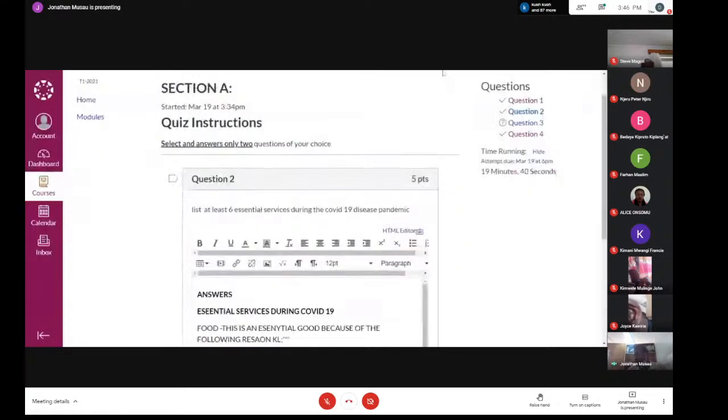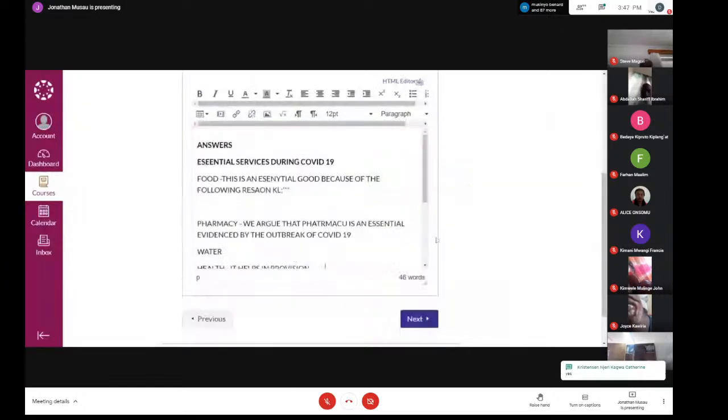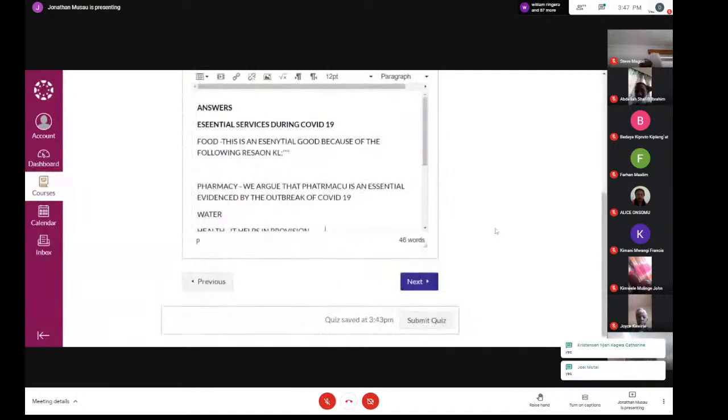Are we together, good people? Are we together? So we move to section B. I can submit this. Let's assume it's done and well done. And we move to section B. Thank you, Joel and Christine.